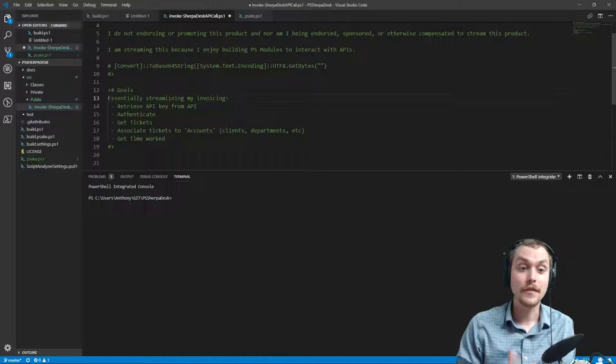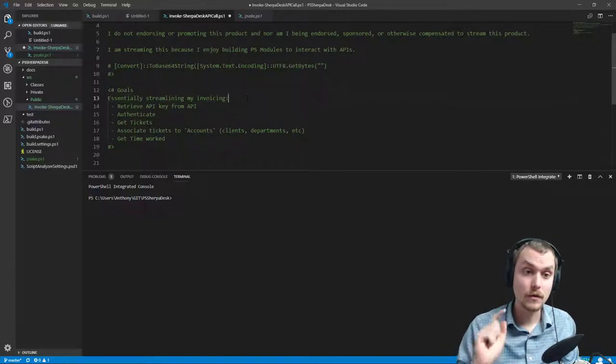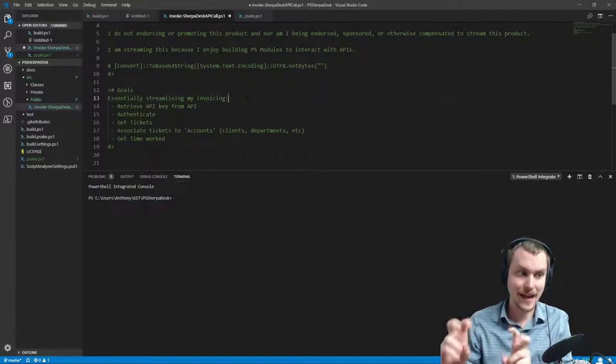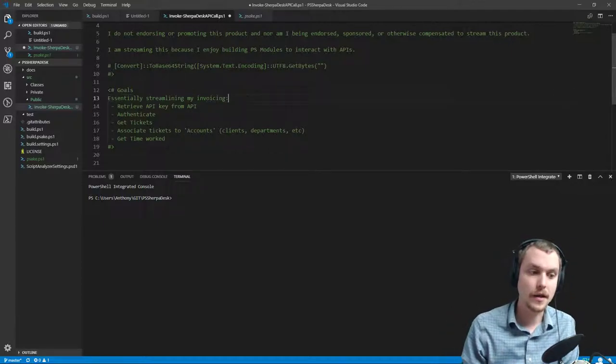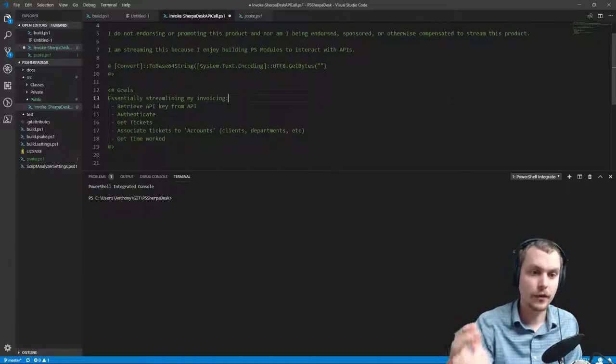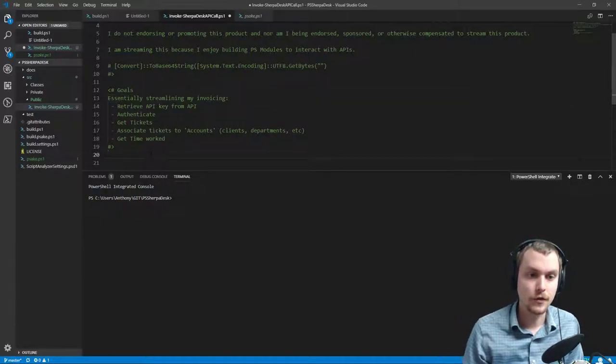Okay, so this API has a way, using the username and password, to retrieve an API key, so I want to implement that, and then, of course, authenticate. And I want to be able to retrieve tickets and then associate tickets to accounts, and the accounts in this software are clients or departments, or what they refer to as accounts. And then, of course, be able to track time worked.